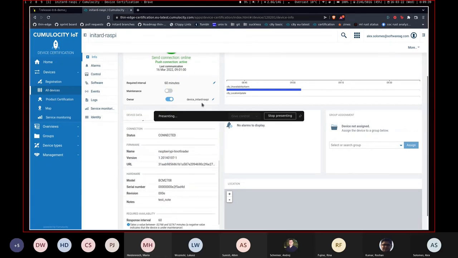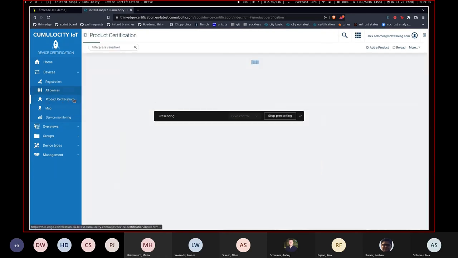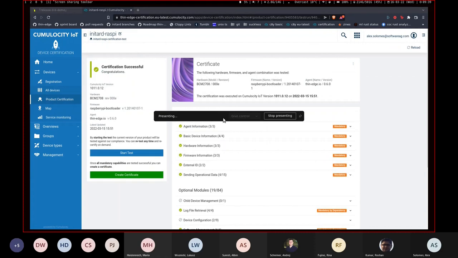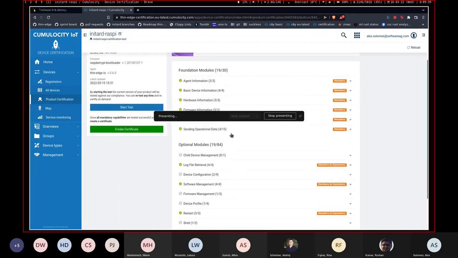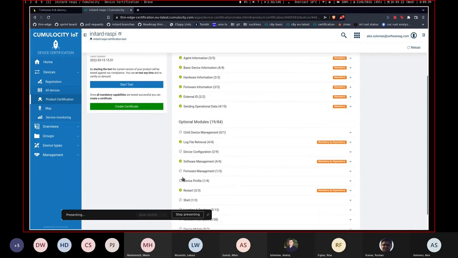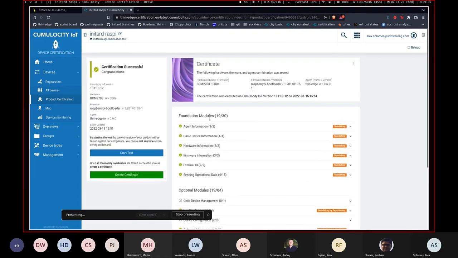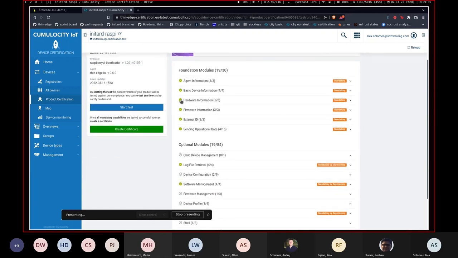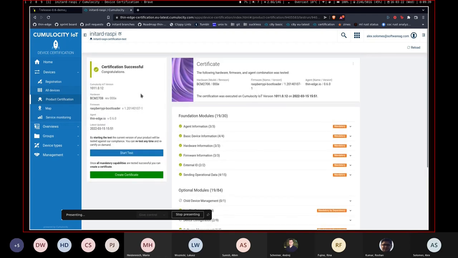Okay, so this was the last step to have it certification compliant. As you can see now, with this step, which was sort of hardware information and basic device information, we now can be certifiable with Cumulocity.